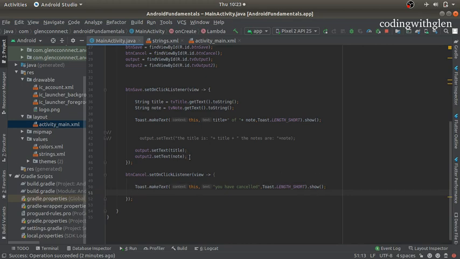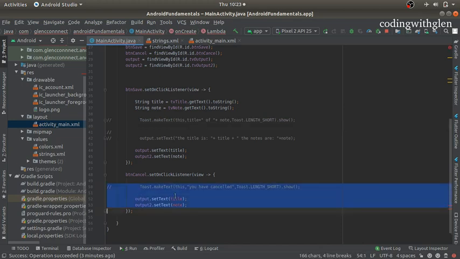Let's just copy all these. Click over there, and for now, let's just remove these toasts. We're not using them anyhow for now. So for this one, we're going to clear off the text, like that. Just put an empty string in here, and that should do it, and our text will be cleared.